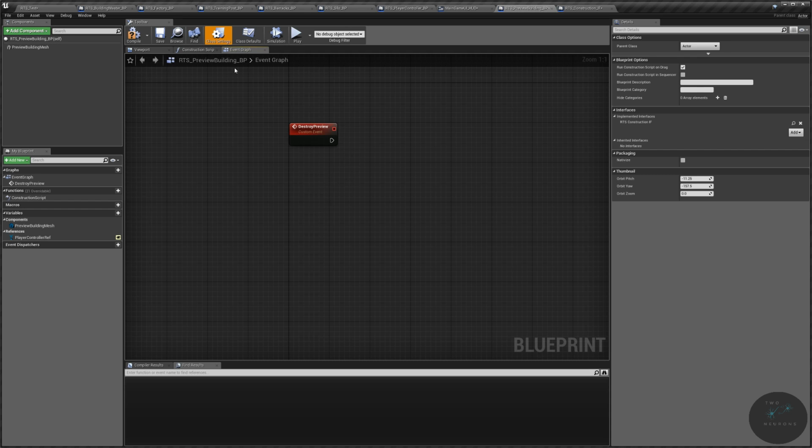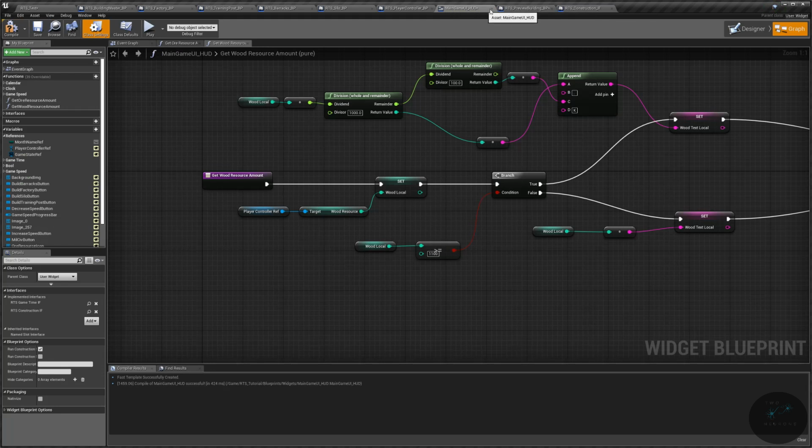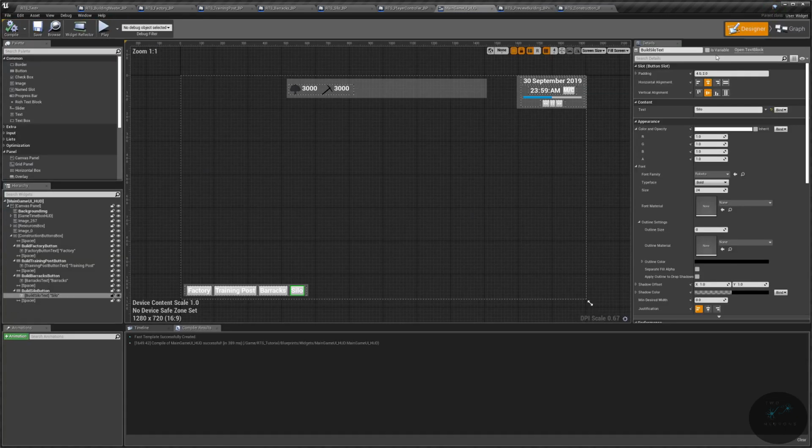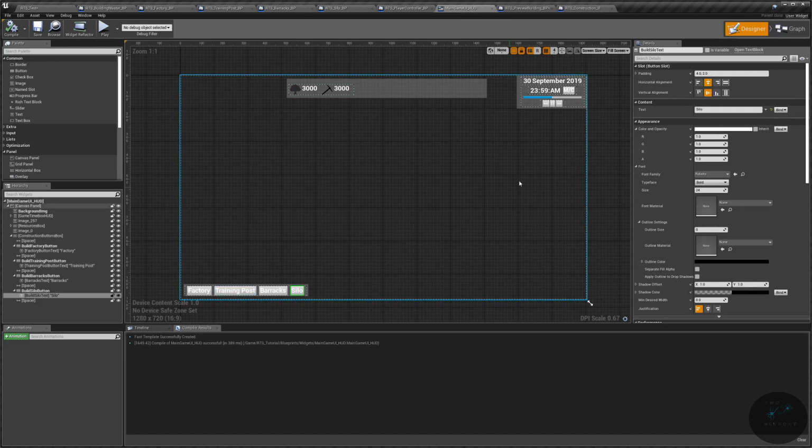Actually no, we're going to do that in the next video. Sorry, that is part of the next video. This is actually the next step. This is just going to allow these 2 blueprints, our HUD, to pass information from these buttons all the way over to our preview. So these will work together.